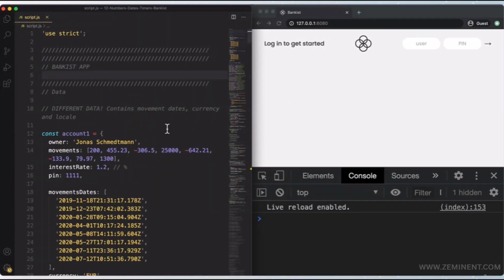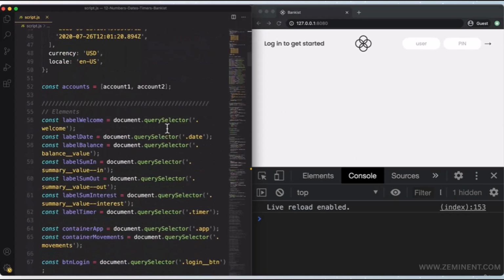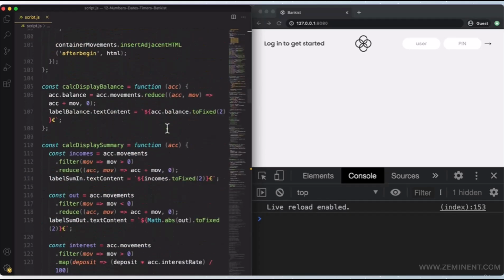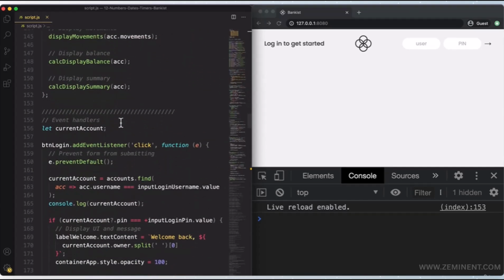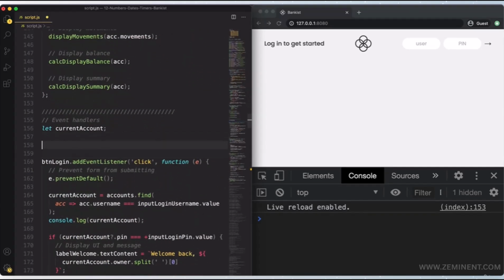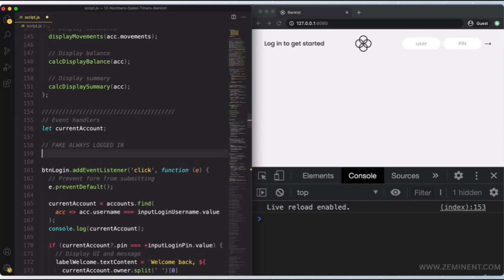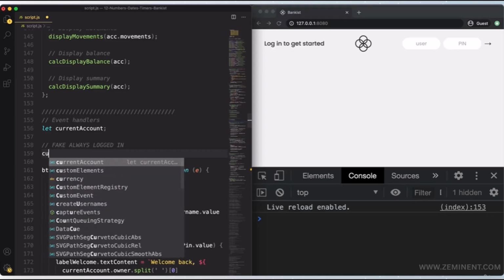But let's start with our very first date, and actually the very first thing that we have to do is to basically fake that we logged in. So let me do that here. Fake always logged in. And so this way we don't have to log in each time.